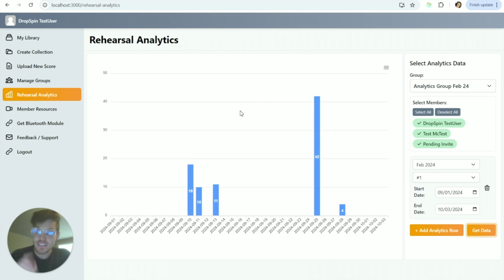Boom. So now you can see one of our first improvements here that we made for you guys is that instead of just saying 18, what the heck does that mean? It says 18 measures of practice for number one. Way more descriptive. So hopefully that'll make it easy for you guys when you're looking through: okay, 10 measures of practice on this day, 11 measures of practice on this day.